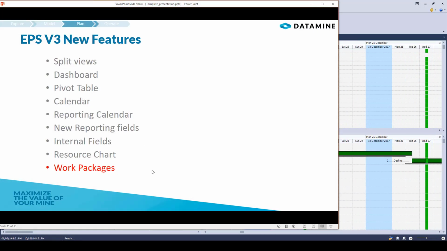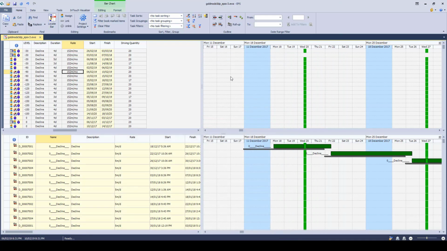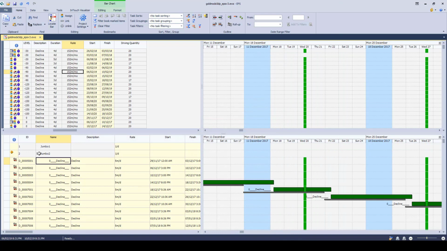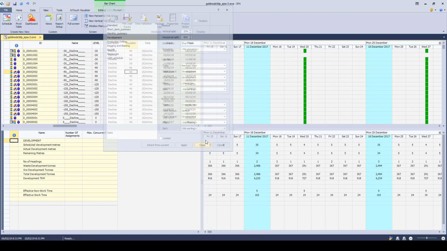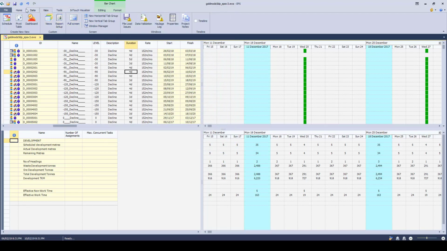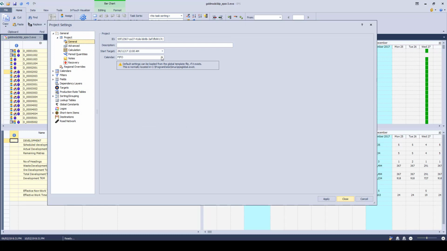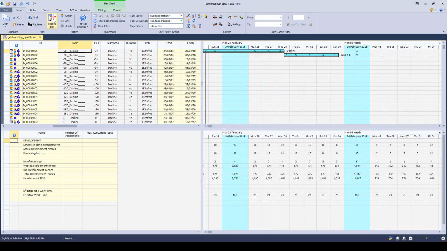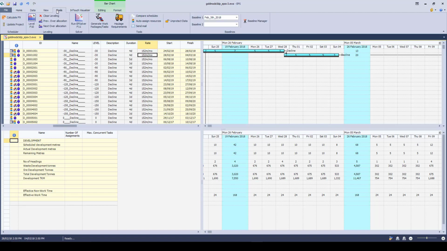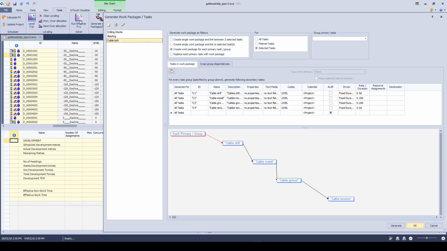Next one, work package. There are a few things new in work package, but we thought we would put it in here just to make sure that people know what work packages are. I'm just going to get my view back, and back to my normal calendar. Here, if I want to add a work package, I just go in Tools, Generate Work Package Tasks, and there is nothing new up to here.